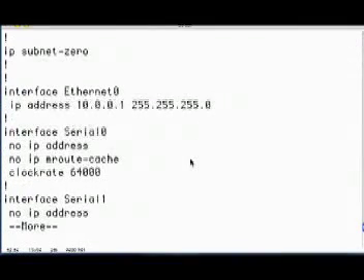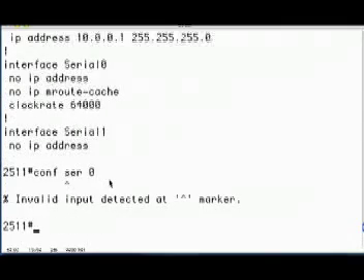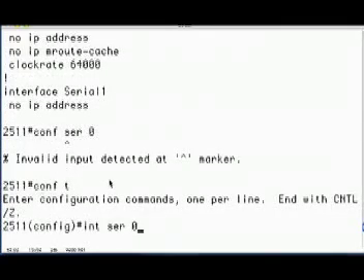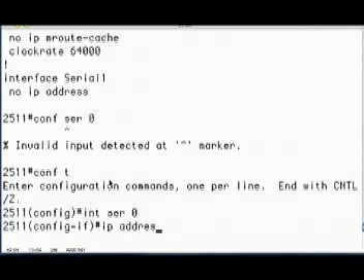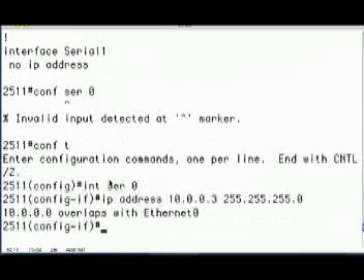I have an IP address on my Ethernet 0 interface. We configured it earlier. On my serial 0 interface, I have my clock rate, no IP address. Don't worry about the mroute cache. Let's fix that. Int serial 0, conf t, int serial 0, IP address 10.0.0.3 255.255.255.0.